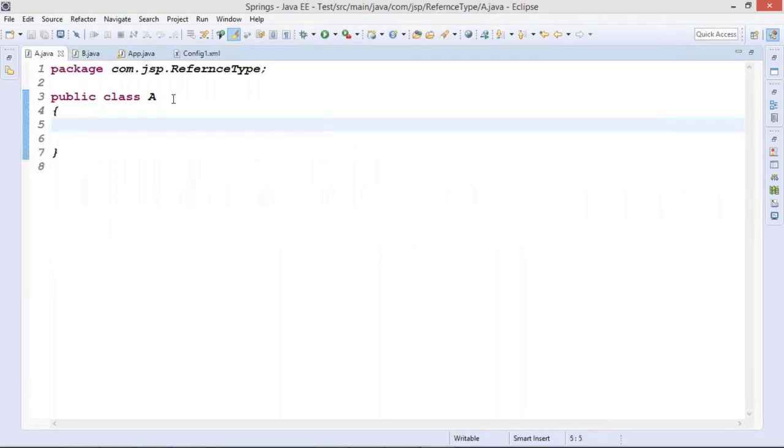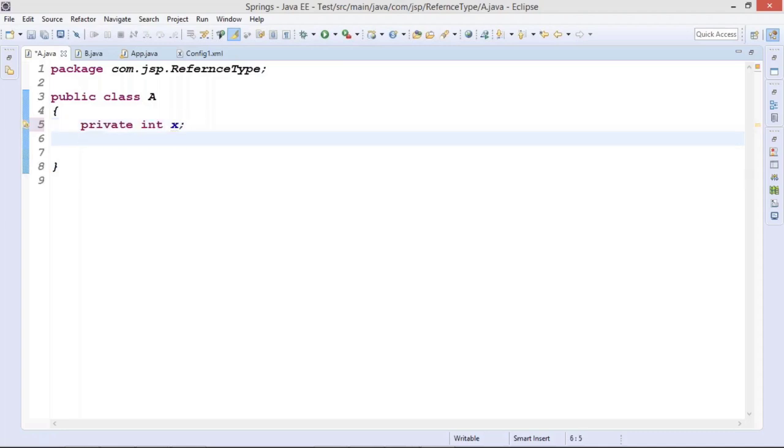Next, we'll go to A class. So guys, in A class, what I want to do is inject a B object. In A, I want to inject B. So first, I'll define the property of A, guys. So I'll say private int x. Similarly, I'll say private, I want to inject the property of B in A class because A is dependent on B. So I'll say B. So B is going to act as a non-primitive reference.